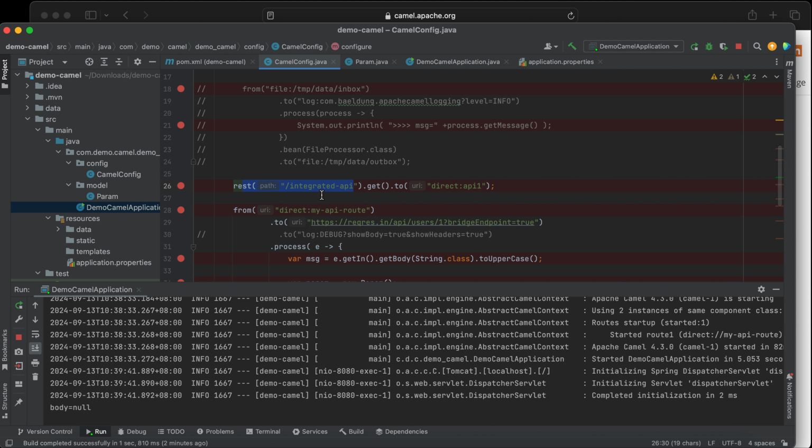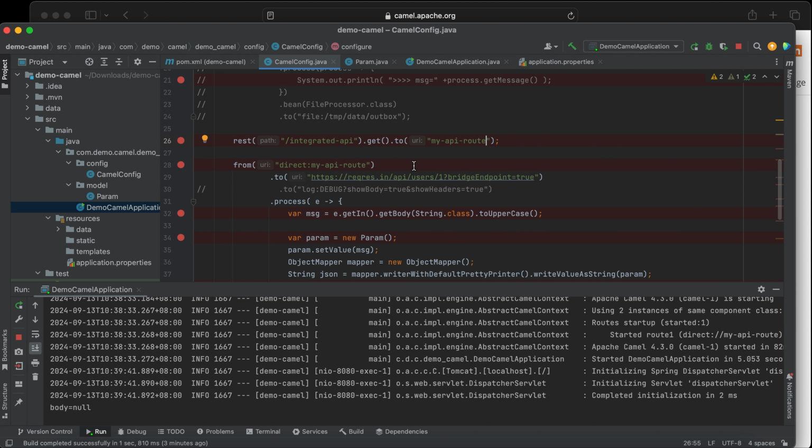This endpoint is a REST endpoint now. We'll be calling this direct API 1. This is the route to integrate, because we need a trigger, right? So this is our trigger. We will call this REST API, and this REST API will be routed to this direct endpoint. This is called a direct endpoint here.